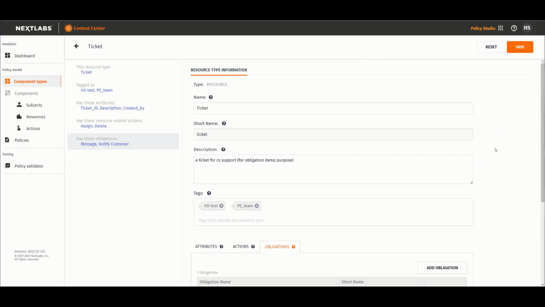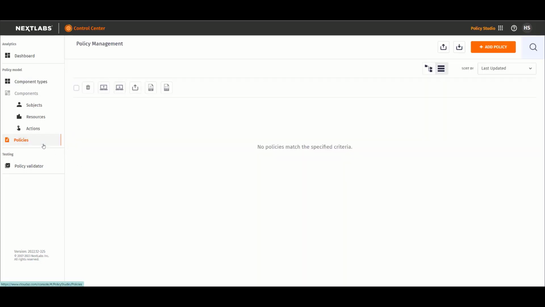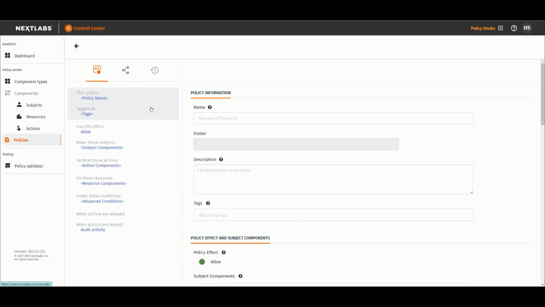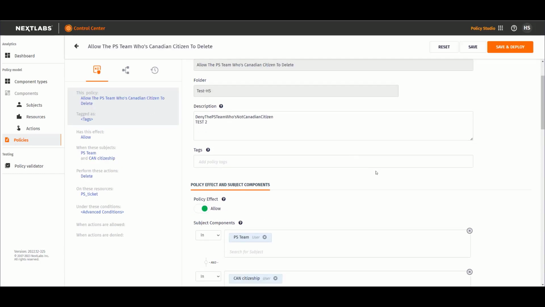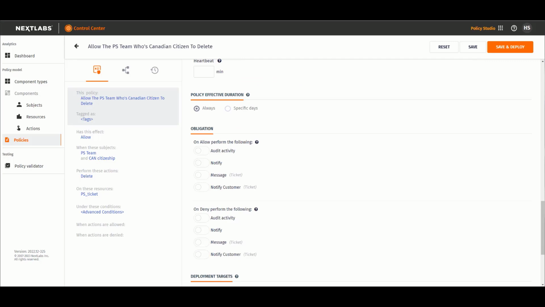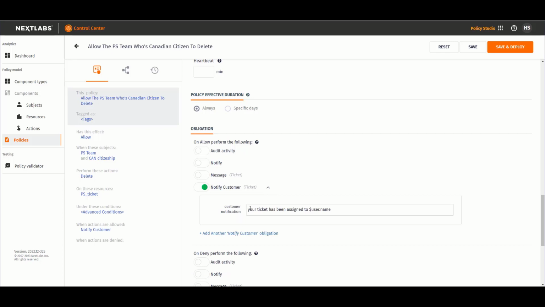Now we have created an obligation with parameters. Let's take a look at this obligation in a policy. Here we have a policy that utilizes this component type. In the obligation section, we can see that Notified Customer has been added to all policies that use the component type ticket. Let's enable this obligation on allow and expand it. Here we can see our customer notification and our default value.